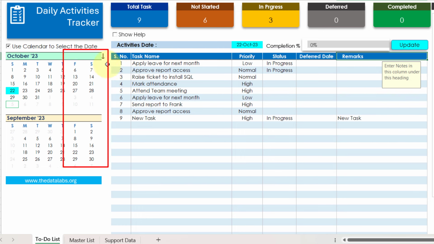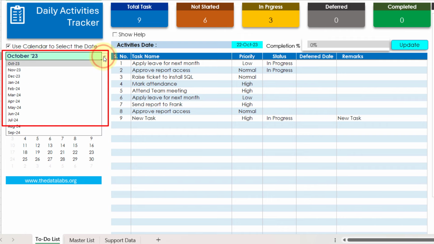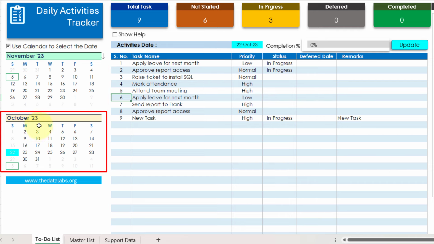Coming to the left side of the table or the worksheet, we have two calendars currently showing October and September. On top of the first calendar, this October name is actually a drop-down. So in case you want to change the date or calendar, you just click and select the desired month, and the first calendar will start showing the data for the selected month, and the second calendar will show the data for the previous month. Like as I have selected November, so it's October.